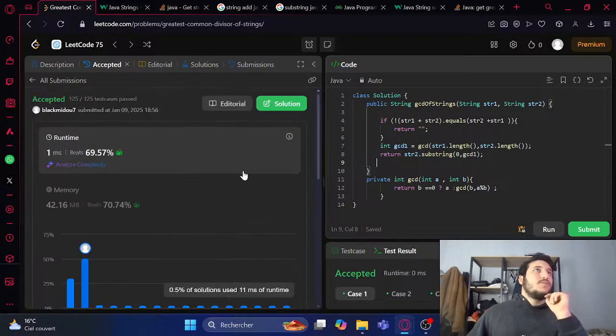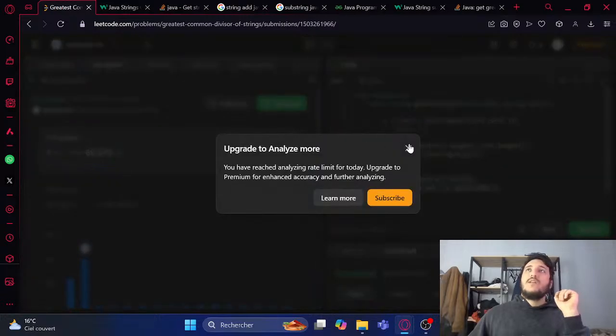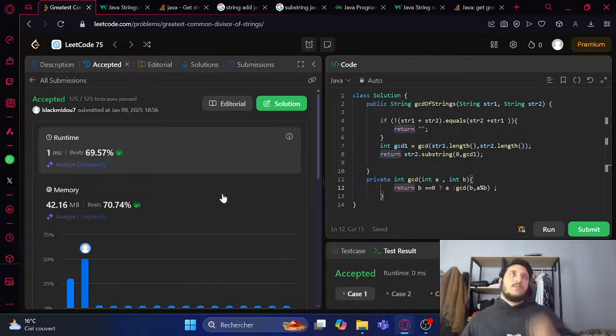Okay, so this is good. The complexity should be the recursivity of this, 2 power of n. I think it will be 2 power of n. Yeah, thank you, man. 2 power of n, because it's recursive.